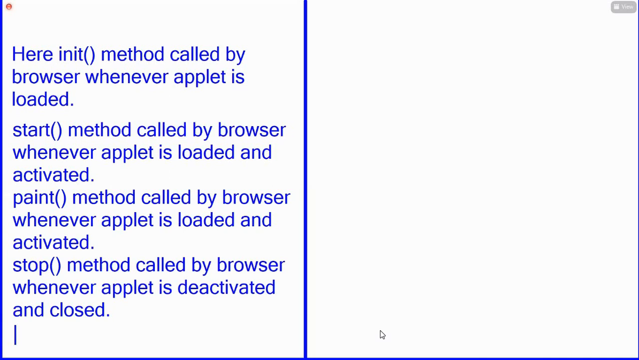Here the init method is called by the browser whenever the applet is loaded. The start method is called whenever the applet is loaded and activated. The paint method is called whenever the applet is loaded and activated. The stop method is called whenever the applet is deactivated and closed. I'll explain, just write the notes.